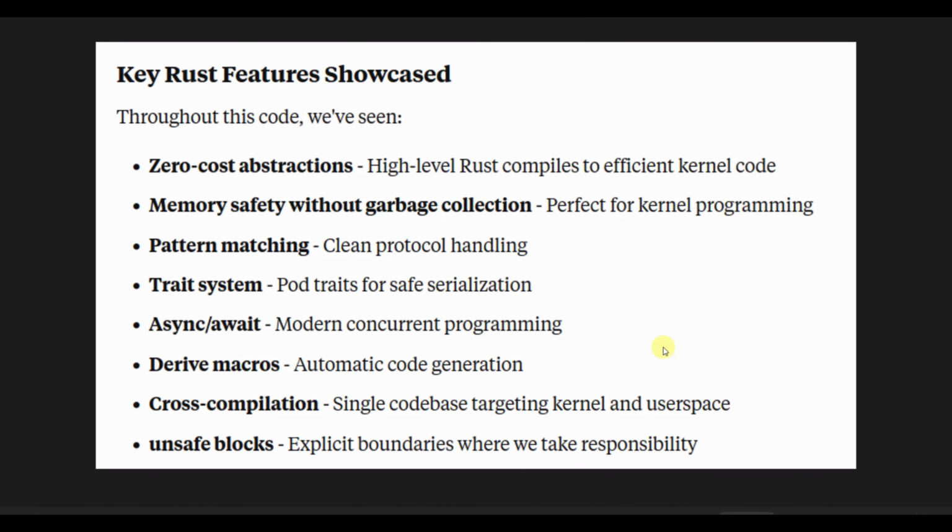To sum up all the things that we've done today in this video, we've seen the key features that Rust has shown. That is zero cost abstraction, where the high level Rust compiler compiles efficient kernel code. Then we have memory safety without garbage collection, which was perfect for our kernel programming. Then pattern matching, which gives clean protocol handling, the trait system, which we saw with the Pod trait for serialization, async/await in our user space program, which helped us with modern concurrent programming, and the macros we used for automated code generation.